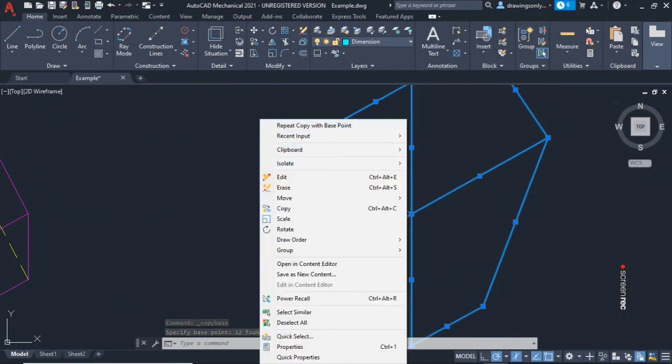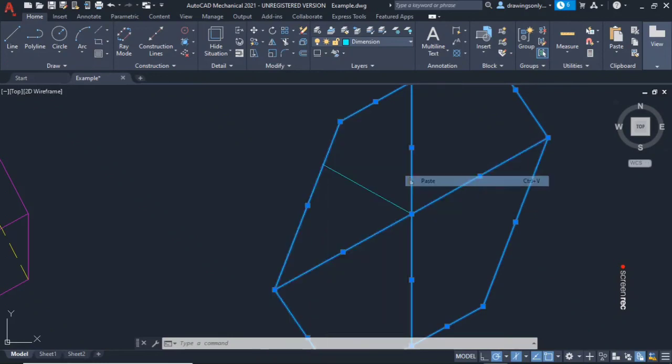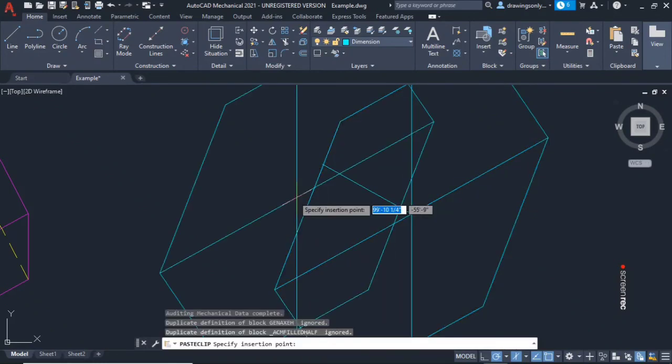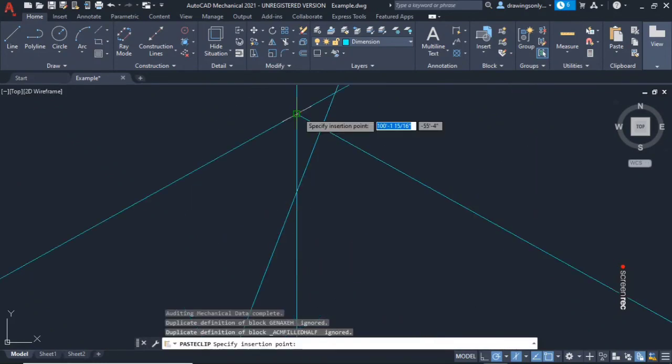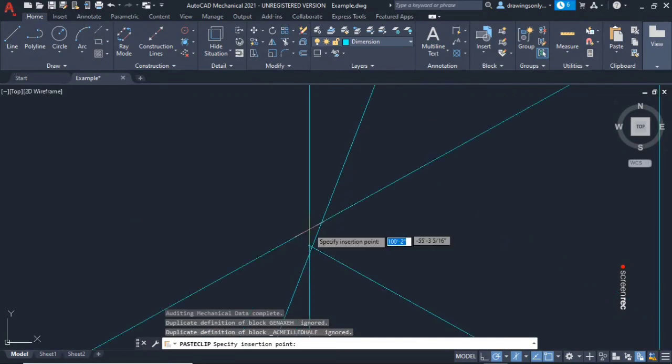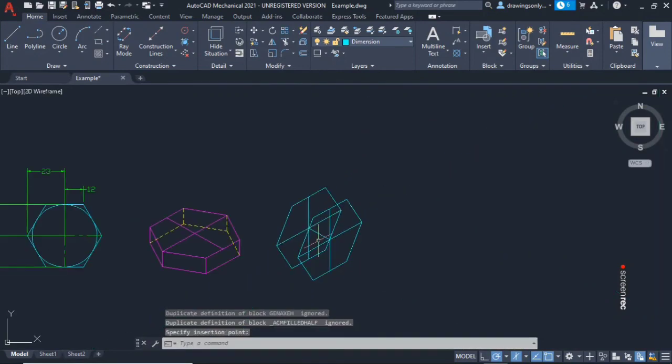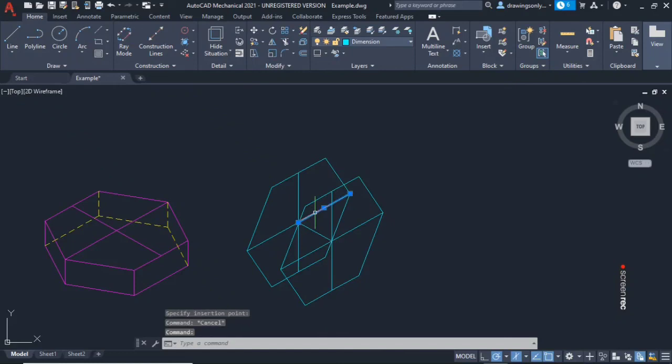Now, when I copy it, I'm going to copy it using the clipboard. So clipboard copy, and I make sure I move it from the center and I paste it on the other end of the center line. So the distance between these two hexagons would be whatever the thickness of your nut is.